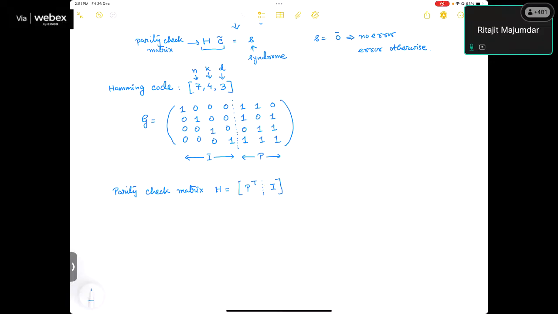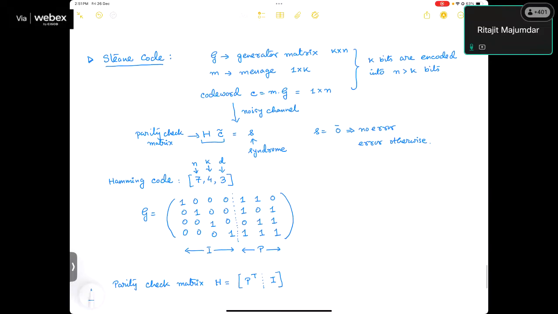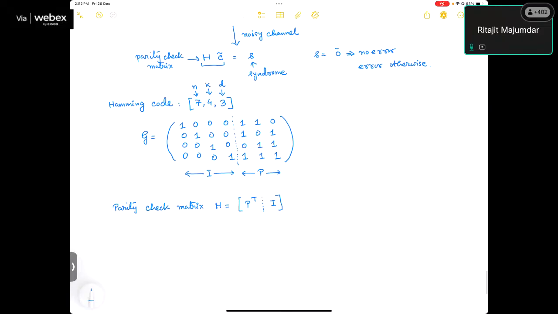So that's why I said that if you know the generator matrix, you know everything about the code, or even the other way around. If I tell you the parity check matrix, you know everything about the code, because from the generator matrix you can create the parity check matrix, or if I give you the parity check matrix, you can create the generator matrix.